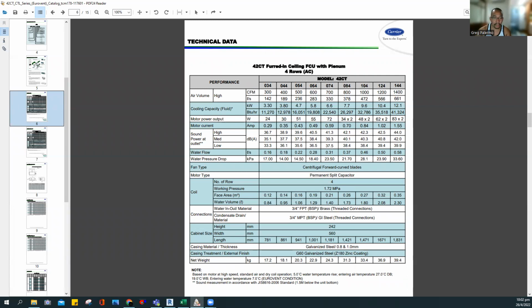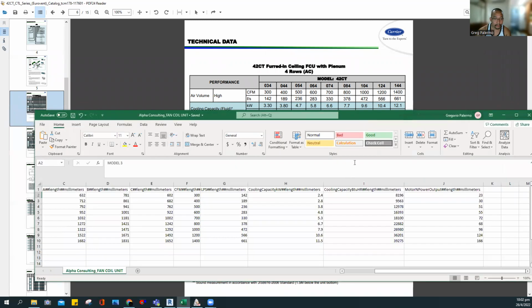So I think I made a mistake in creating the information here. This one should be 3.3, 3.8, 4.7, 5.8, 6.6, 7.7, 9.6, 10, 10.4, and then 12.1.